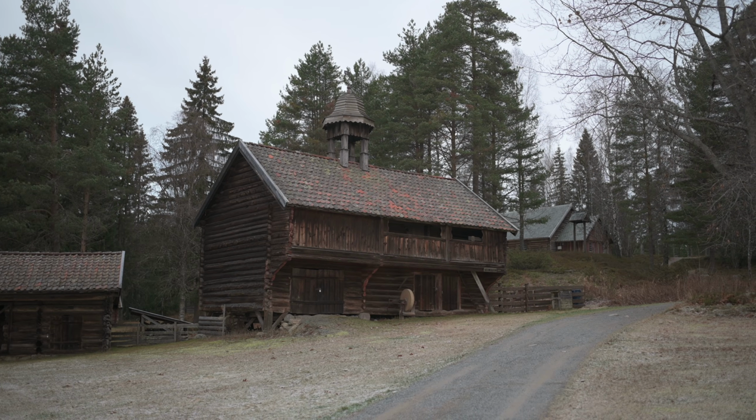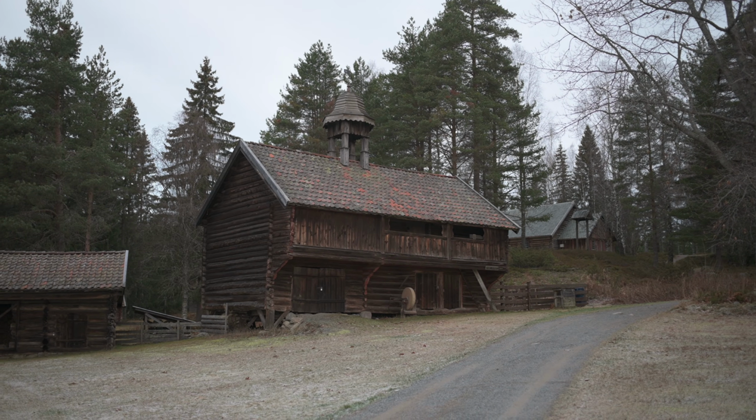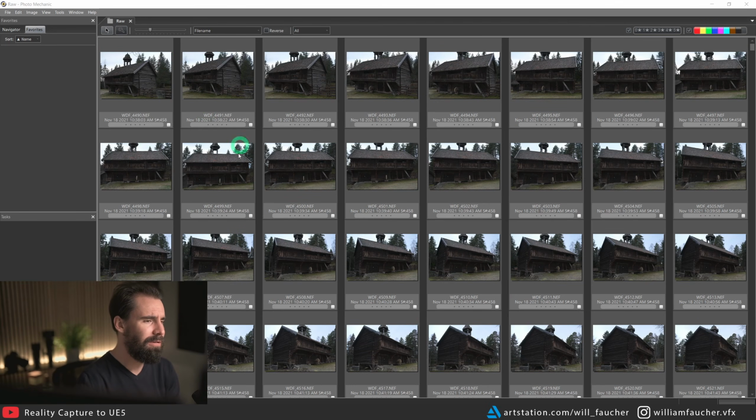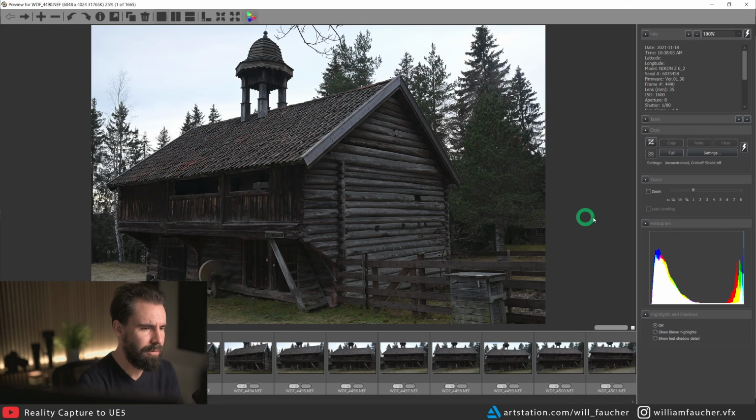So let's take a look at what I did to scan this cabin right here, to give you a better idea of how to shoot these, where you need to be in relation to your subject, and how many photos you need. So you'll see here I have all of my raw files ingested on my computer, and what I mean by shooting in layers is the following. Pay attention to my first photograph. The entire subject here, the entire building, is in the frame.